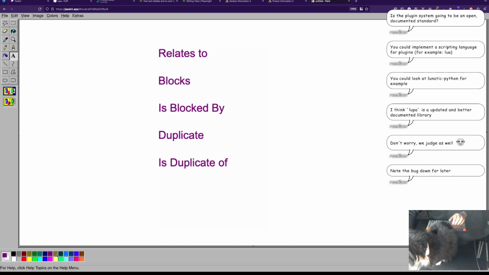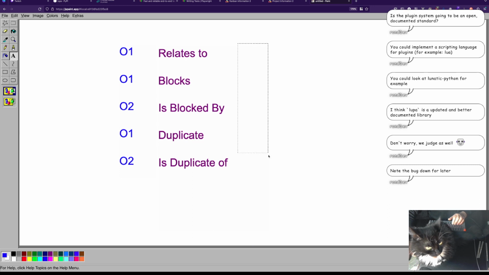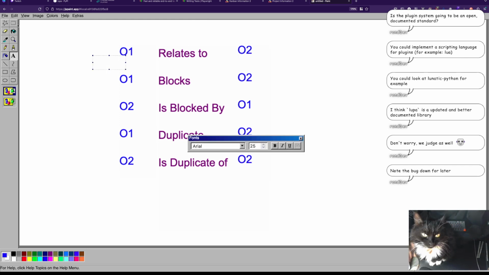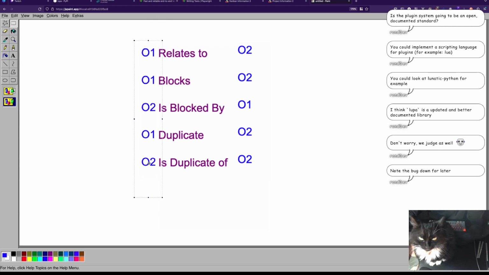Gonna click over here now. Gonna click on this. Gonna go down here. It's gonna go object 1. So object 1 blocks object 2. Object 2 is blocked by that. Object 1 is duplicate of object 2. Okay, cool. Gonna do the exact same thing over here. So that will be object 2, object 2, object 1, object 2, object 1. Then I can do this. Just bring them in that slight amount, making sure that this is like this. You can do the same with this.